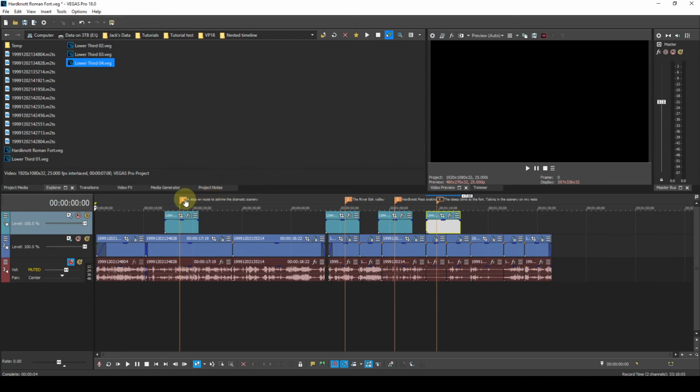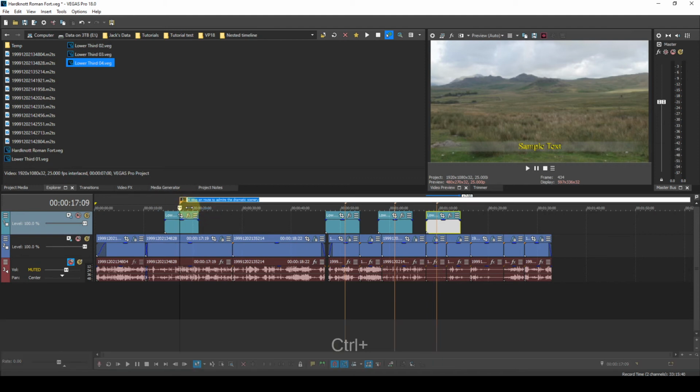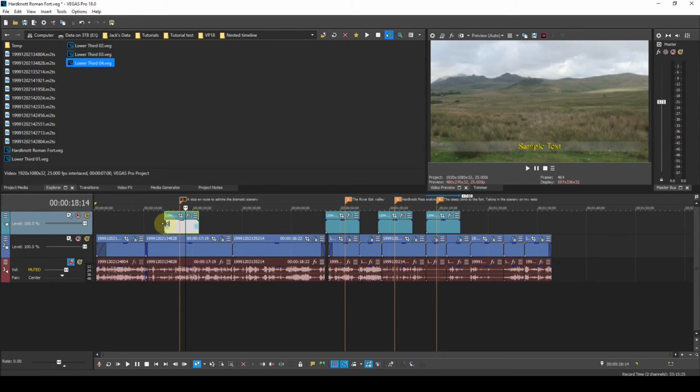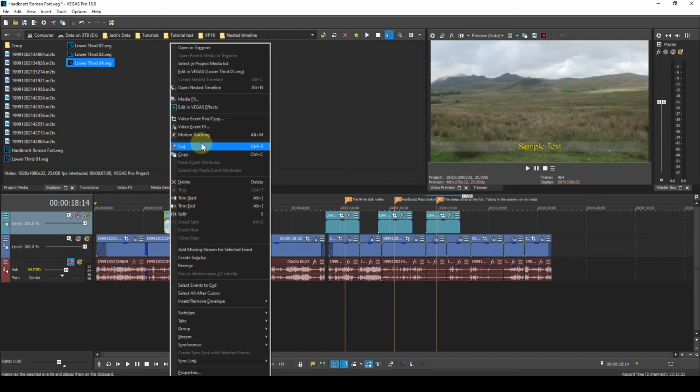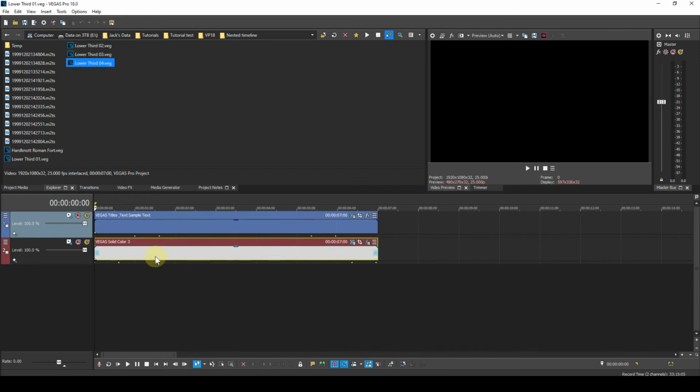I'll now go to the first marker, select it, right click, select rename, and copy that. I'll now select the event, right click it, and select Open Nested Timeline. So now this is the first lower third project, and it is now a nest.